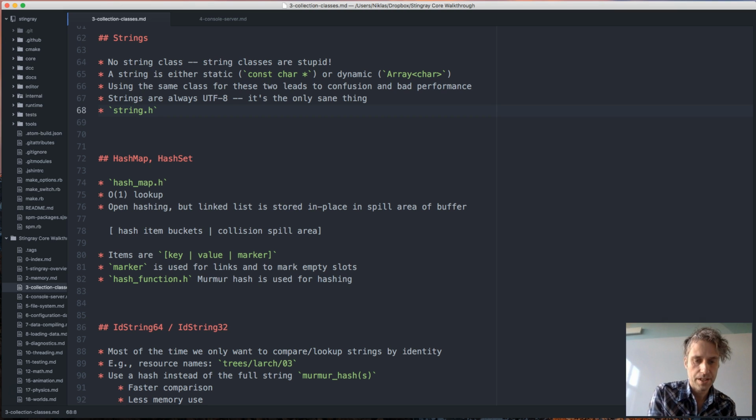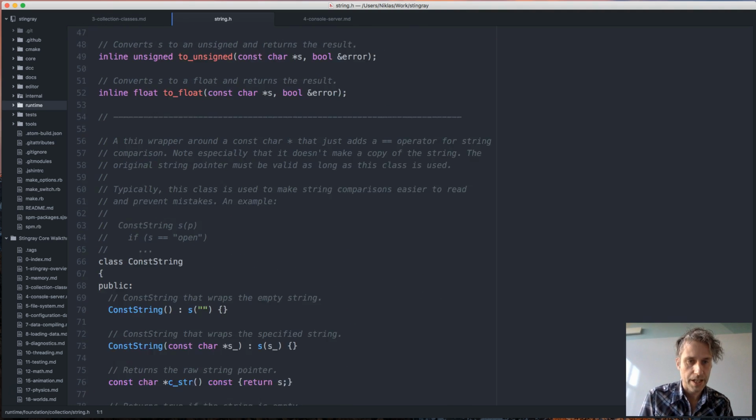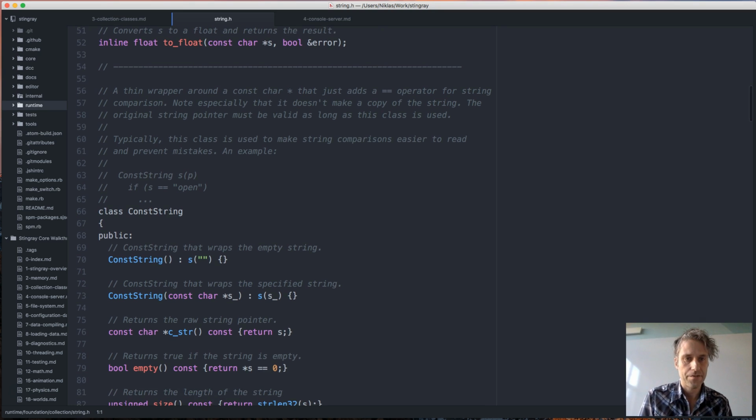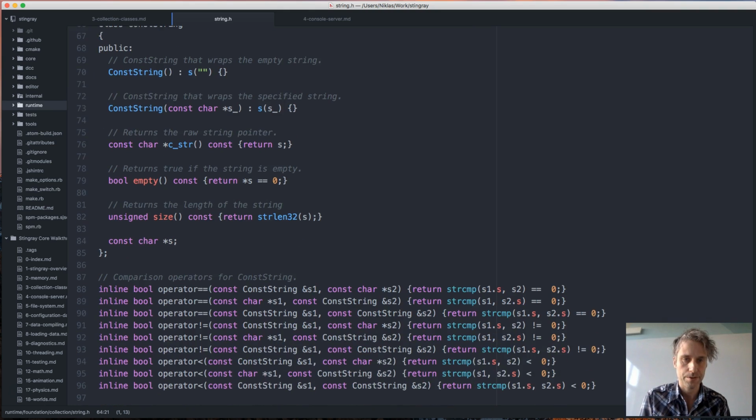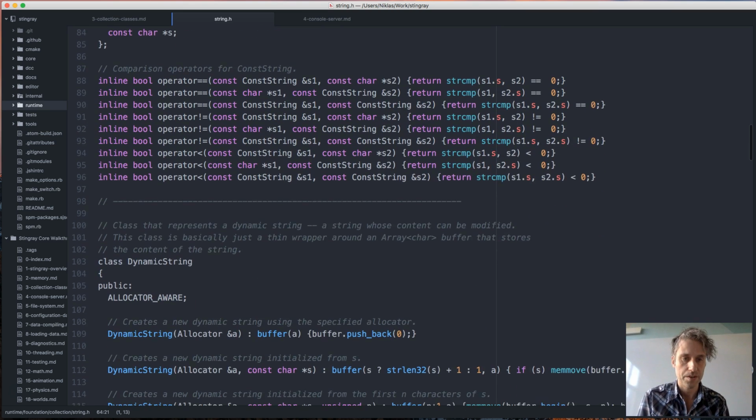So in the string class, we have some helper classes here, but they don't really do anything. We have a helper class, ConString, which just wraps a char pointer and makes it so that we can do equality on it, which makes for a little bit nicer code. You could argue whether you should have this class or just call strcmp all the time.